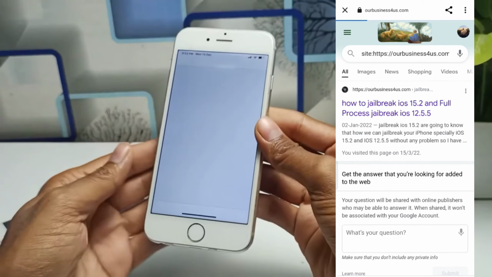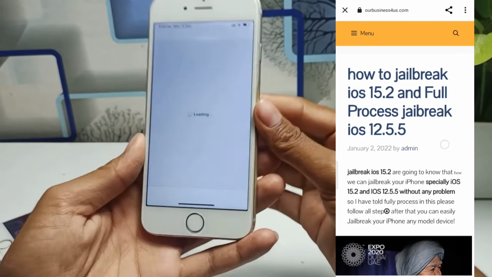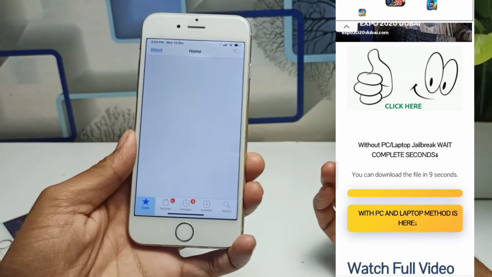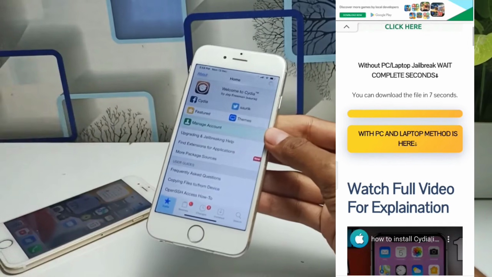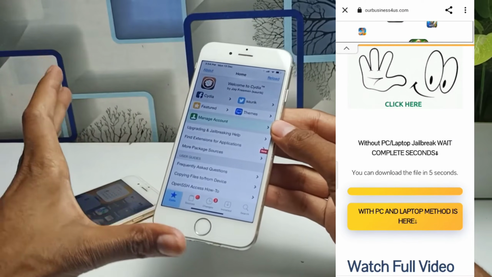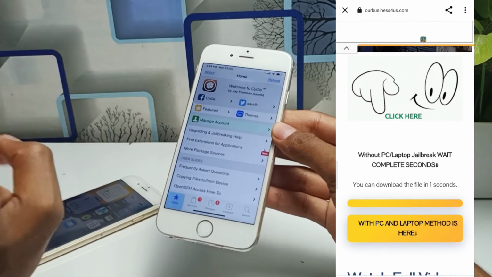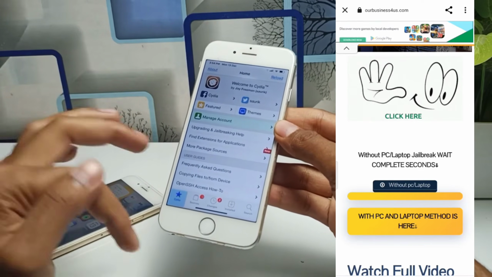Simply go to your Cydia application, and after jailbreaking you will get Cydia automatically installed on your iPhone. You don't need to install it from another source. First of all, the link is in the description below, go and watch that video in which I told you about the PC method. But if you want to jailbreak an iPhone without any laptop or PC, I will upload a video on this channel.